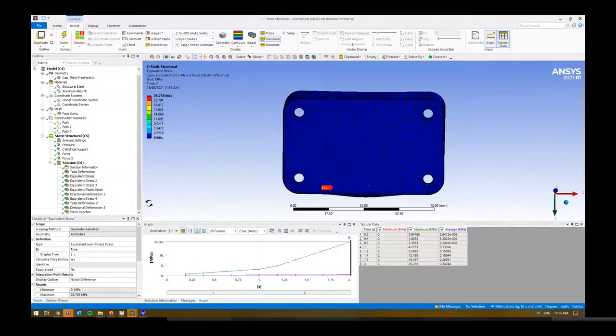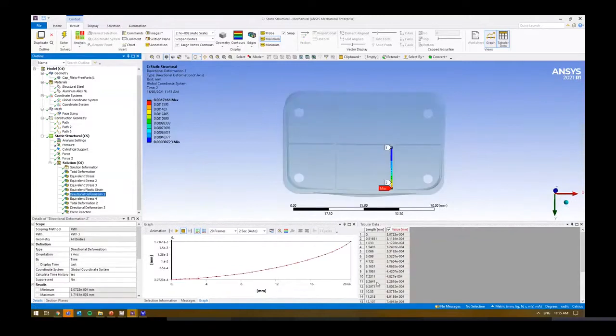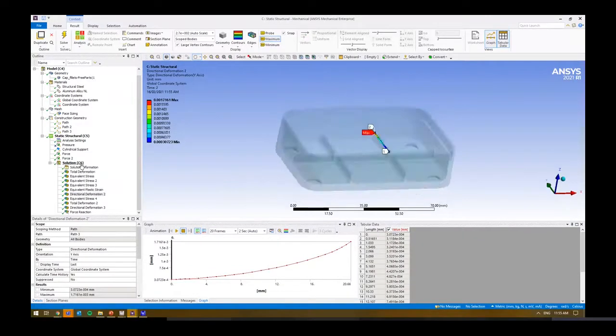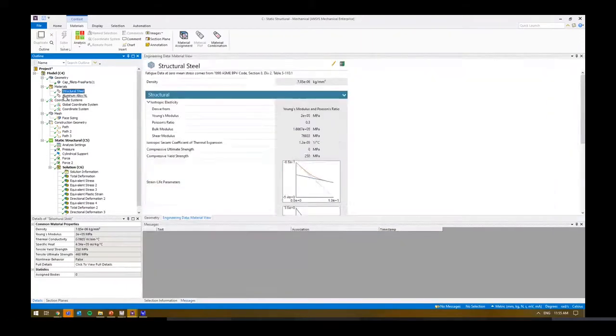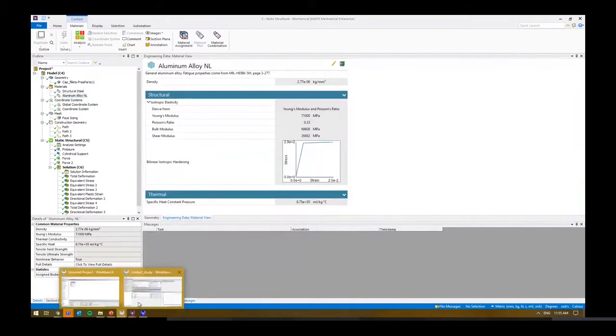We can then graph them over time or graph them as a chart as well. There's a lot more things that you can do, but hopefully that's enough to get everyone started. And we've also talked about materials. So you can go into engineering data, find the materials that you're after, and you can apply them.